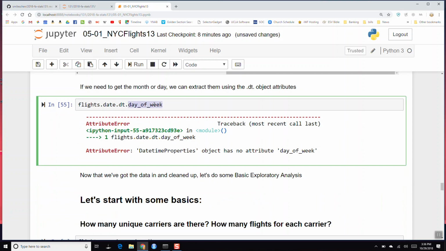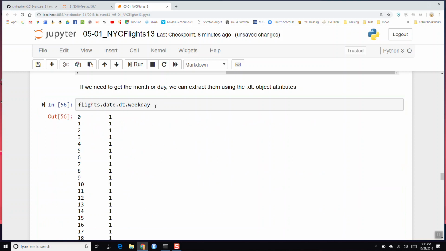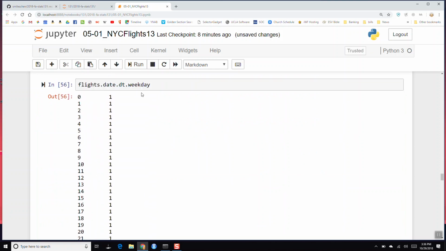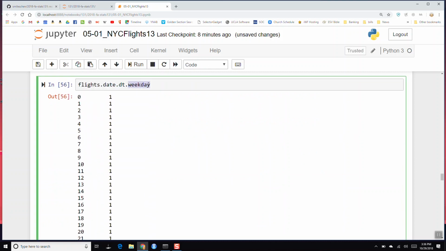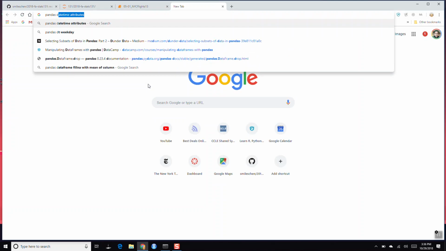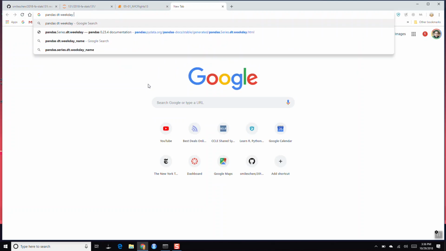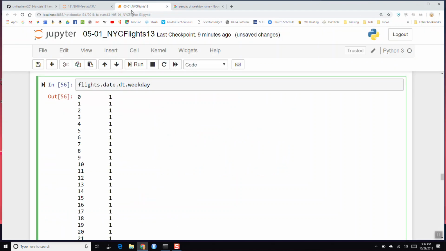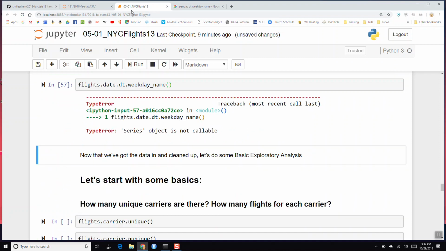No, that's not weekday. Okay, it has a calendar. What's here? Let me see. Pandas dt weekday name. Okay. Weekday underscore name. When you say weekday underscore name, it's gonna say.